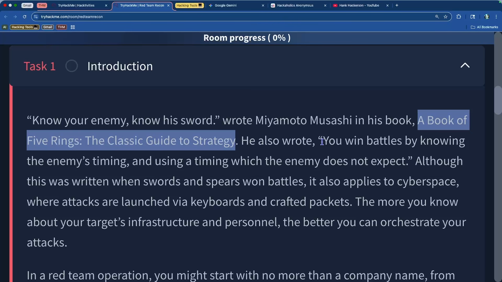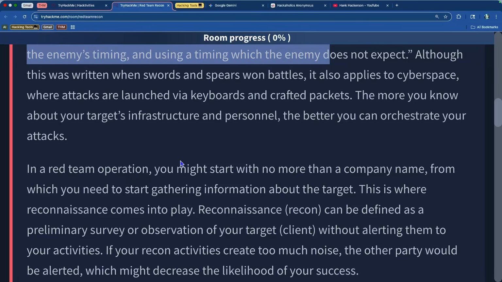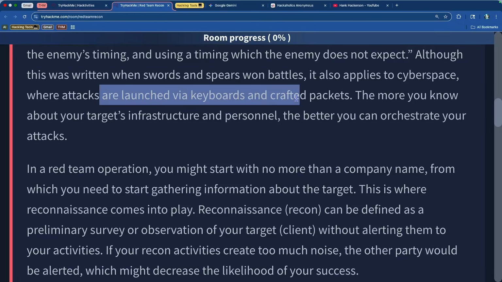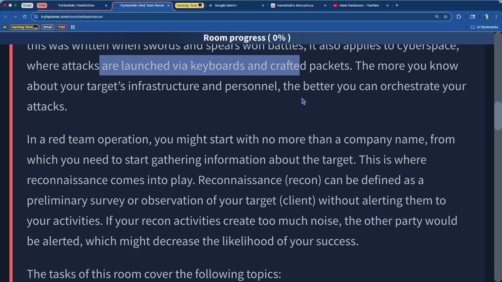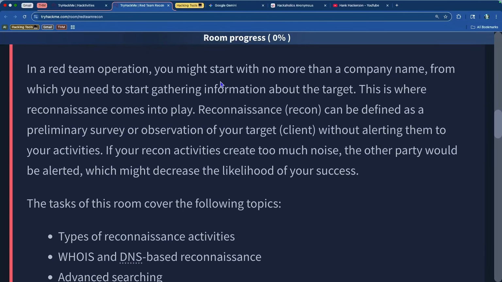And he writes, you win battles by knowing the enemy's timing and using a timing which the enemy does not expect. Although this was written when swords and spears won battles, this also applies to cyberspace, where attacks are launched via keyboards and crafted packets. And the more you know about your target's infrastructure and personnel, the better you can orchestrate your attacks.